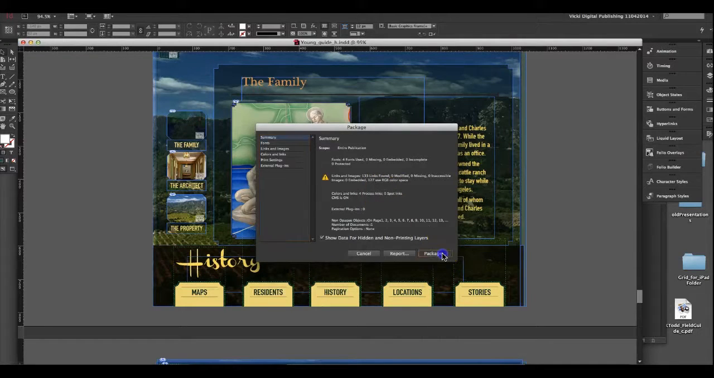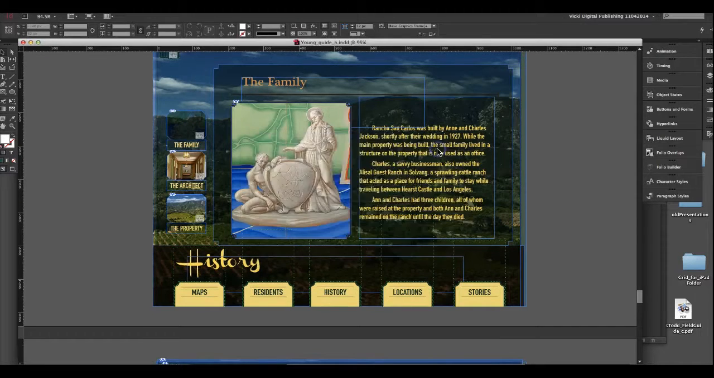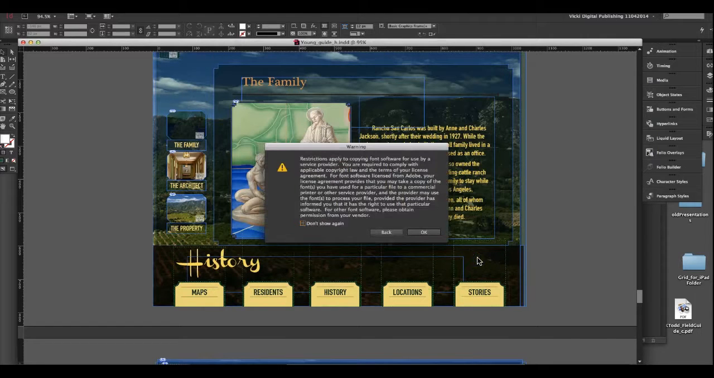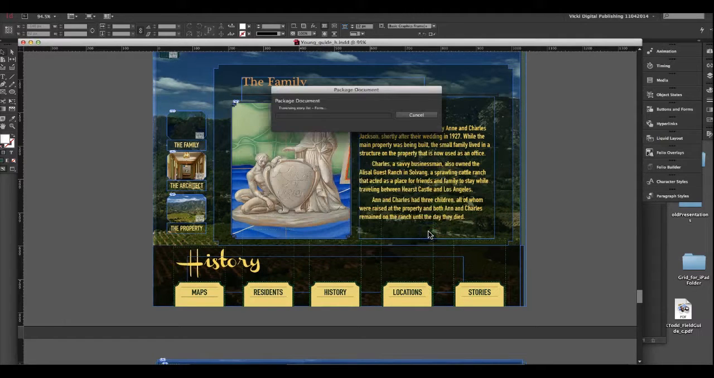And so now we click Package. There's an instruction page you can fill out, you can ignore it. And then it's going to take the name of your file, add the word folder to it, and I'm going to put it on the desktop, and we'll work from this one. And what John was saying is where it says include IDML, it has to be checked to include that file. If I uncheck it, it won't add that file. So you may as well. It doesn't cost you more. And you click Package. And this says don't steal our fonts. And you say I won't. And that's it. Now we're packaging the file.